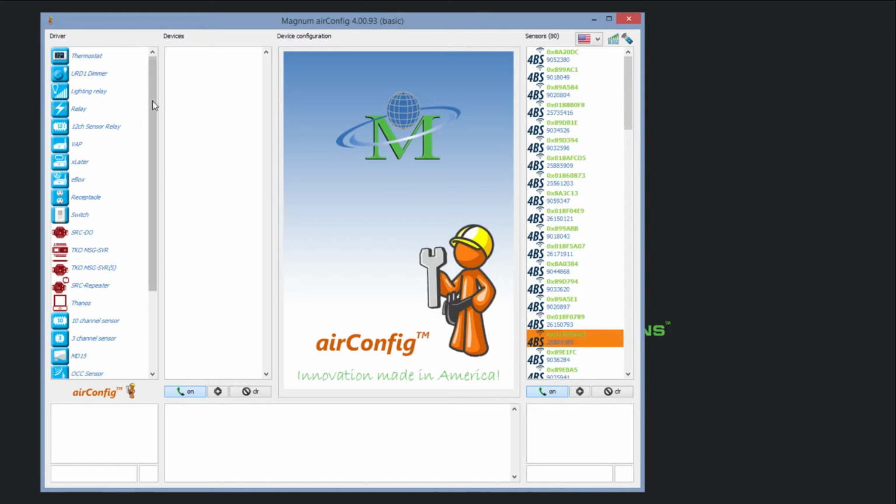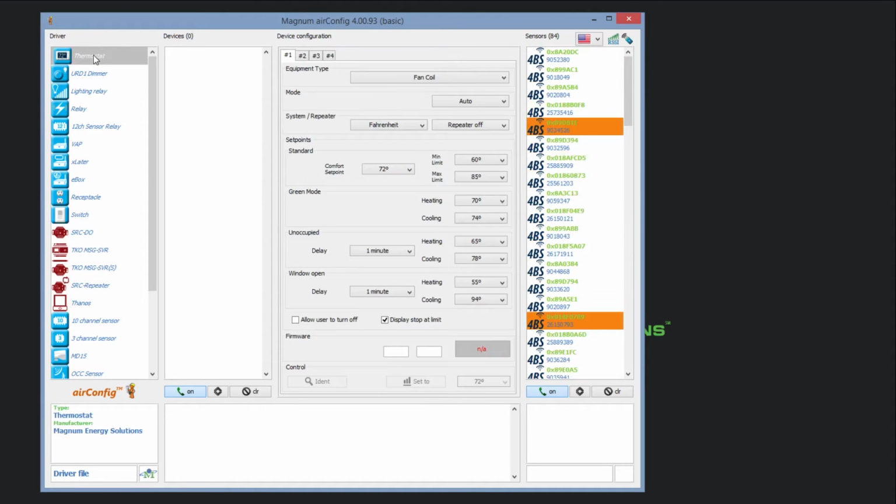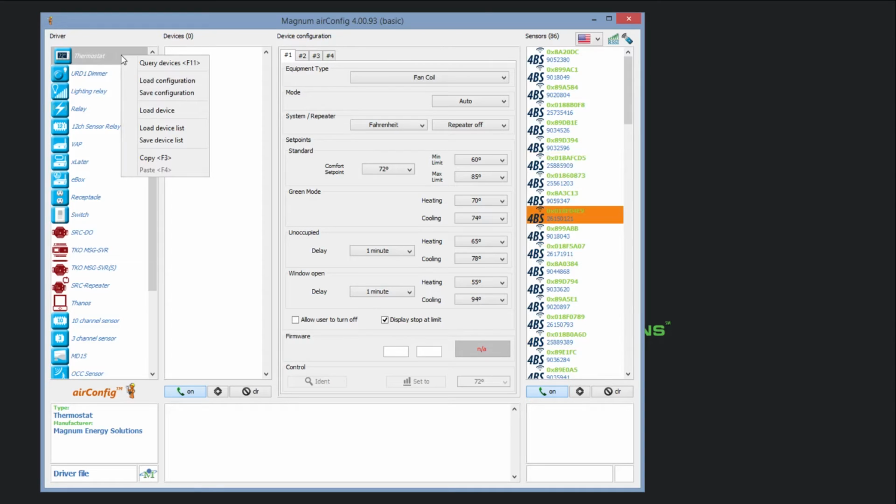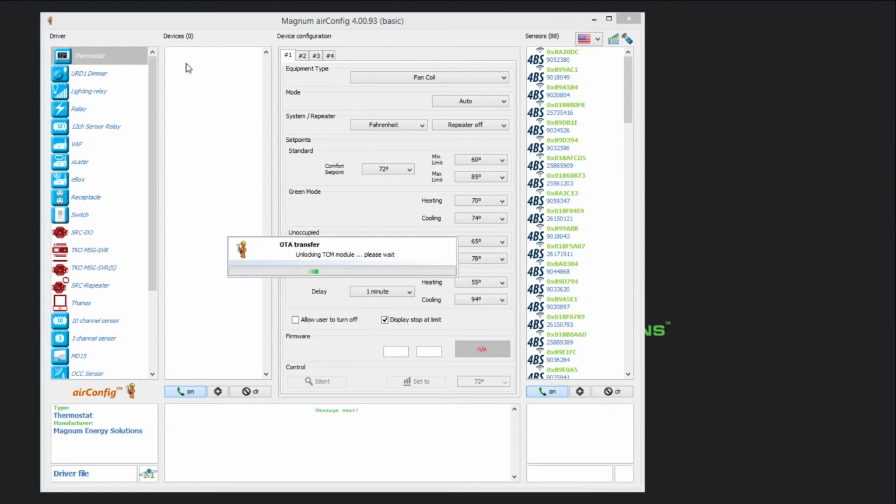We are going to start with the list of devices in the driver column. In this column, you will need to select the type of device you would like to access. We will be accessing thermostat devices. When you select the driver, you will notice nothing has changed. This is because we will need to query devices in order to see all devices within radio range. To do this, you can right-click on the driver you would like to query and select Query Devices. A shortcut to this would be left-clicking and pressing F11.